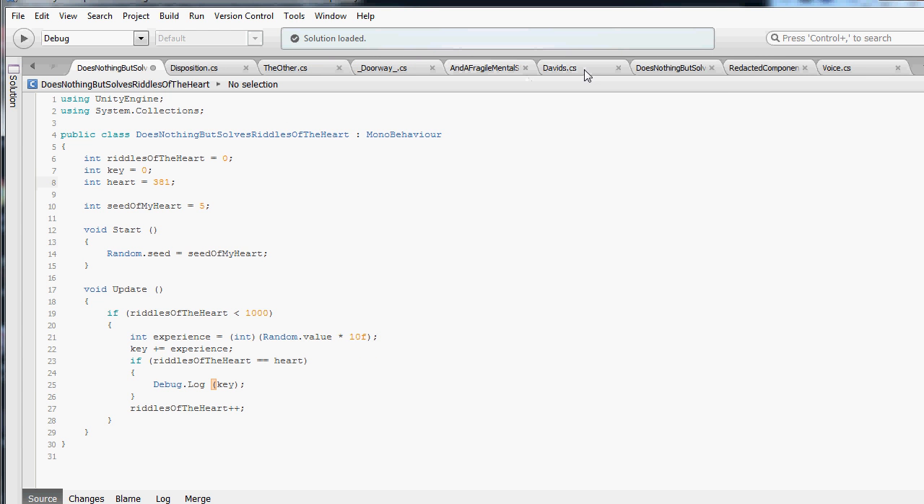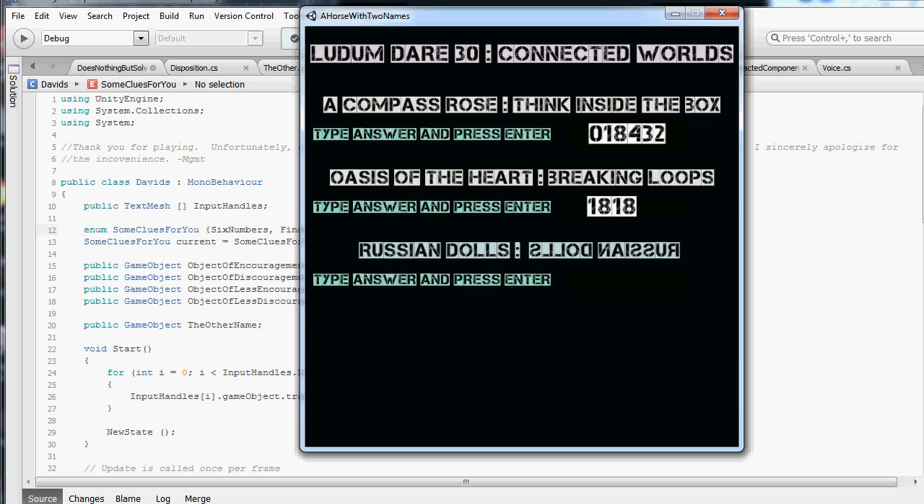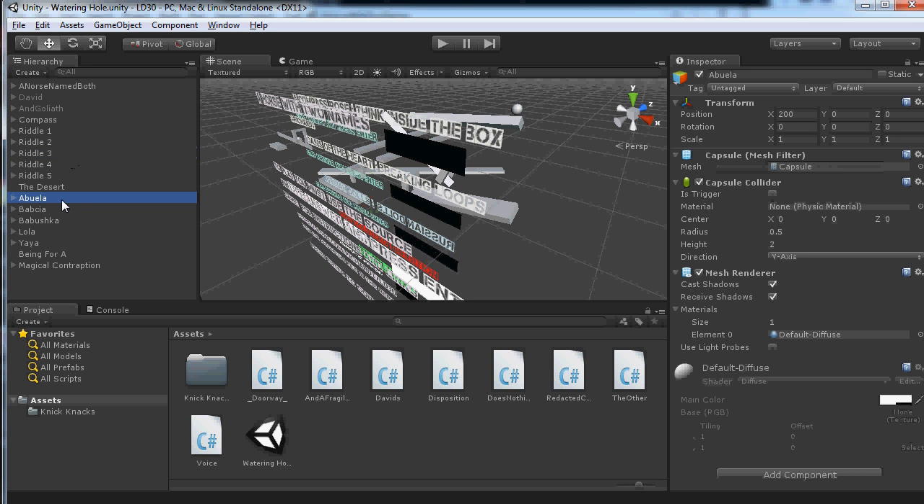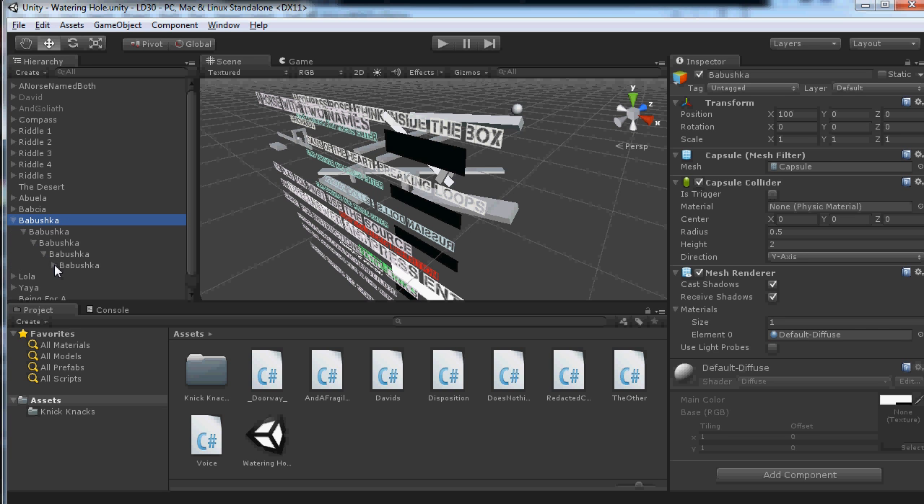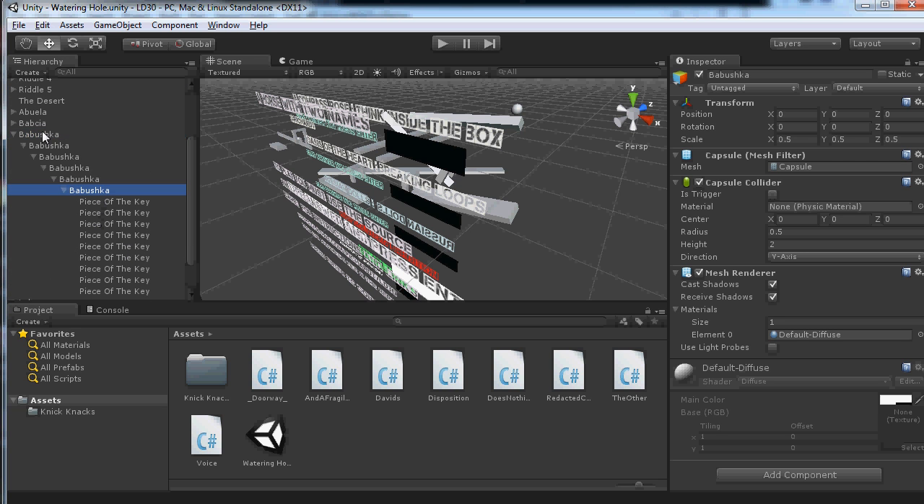If you go to the main component for the game where it has the states, you'll see it's obvious for some. This is because if you go to the Unity editor itself and look at the scene and the hierarchy, there's a bunch of words. These are grandmother in their respective languages, like abuela for Spanish, babcia for Polish, and then babushka for Russian. And if you click down through the hierarchy of babushkas, you will get to a bunch of pieces of the key.